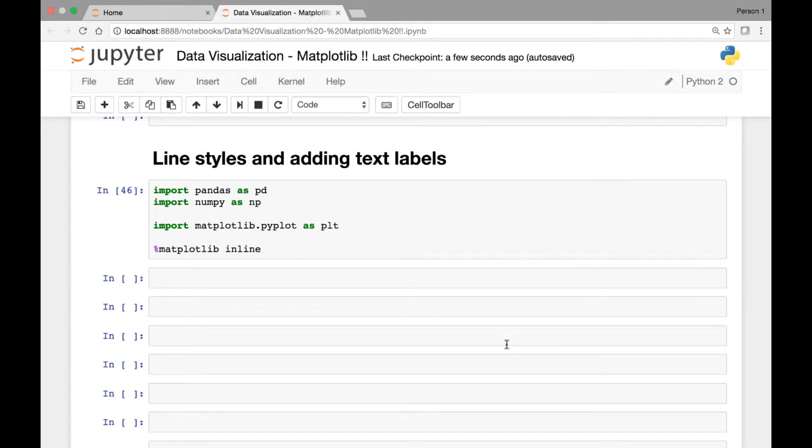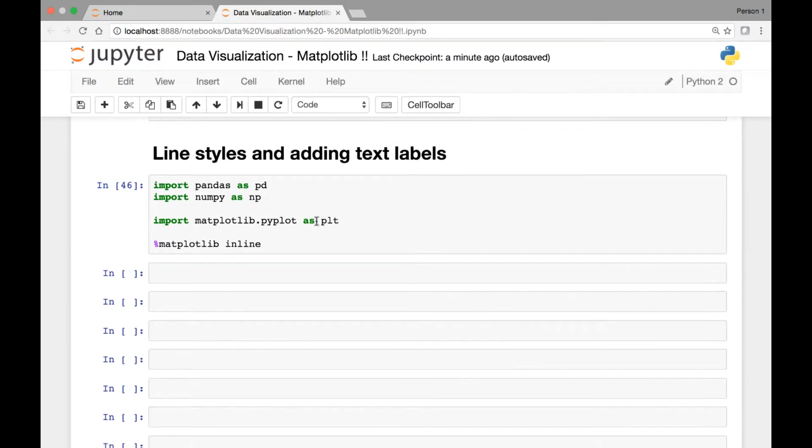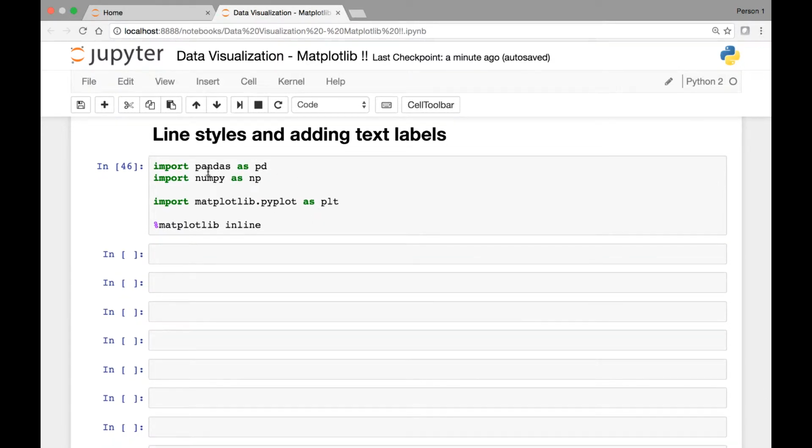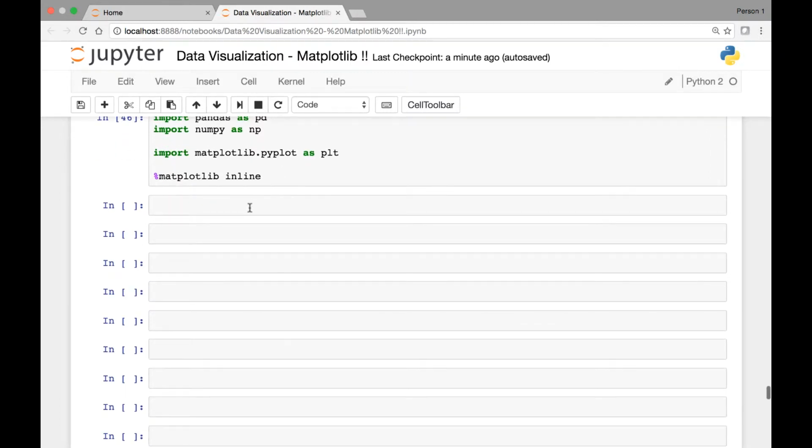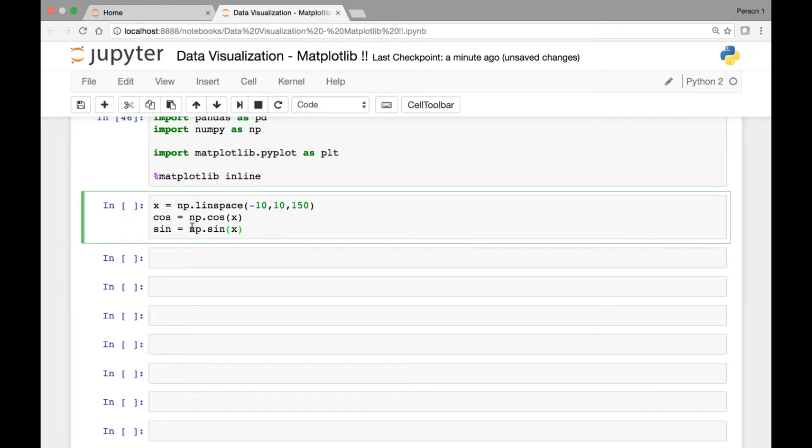Hello everyone and welcome. In this lecture we'll learn about line styles and adding text labels to our graph. As usual, we start by importing pandas and numpy and Matplotlib's pyplot, and we have the magic function to see our graph in Jupyter Notebook. Let's start by looking at an example.